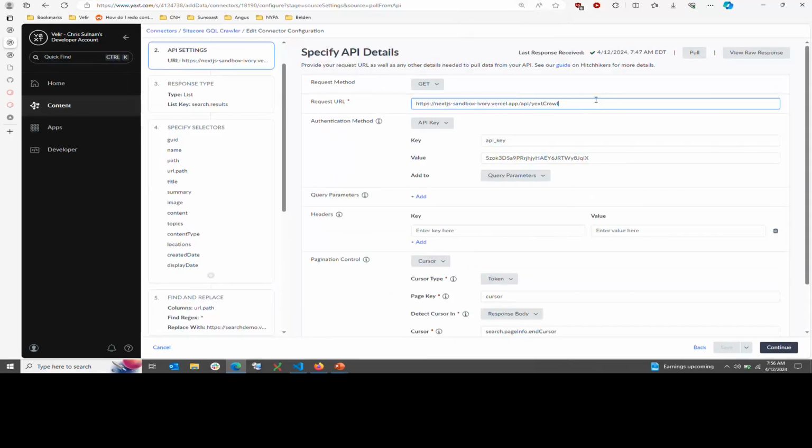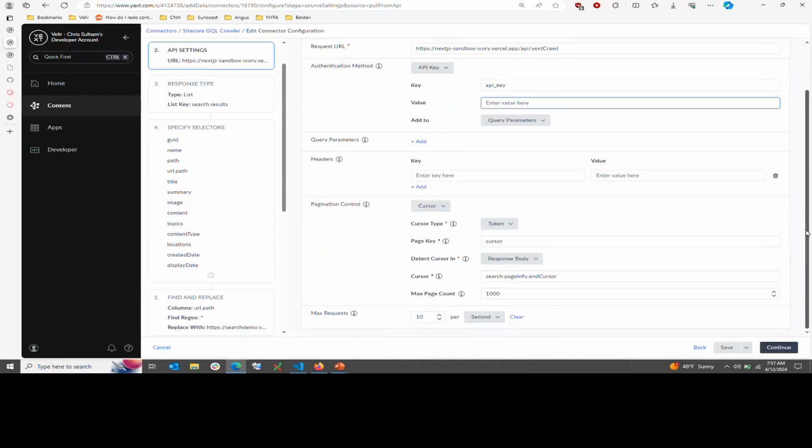It's going to make a request to that GraphQL endpoint that I set up, or sorry, the Next.js serverless function that wraps the GraphQL query. I'm passing in my API key. And then underneath here, I'm telling it I've got token-based pagination with a cursor. When you do a query with GraphQL, one of the things you can configure it to do is give you back a cursor. And I'm using some JMESPath, a JSON path query syntax here, telling it that in my result structure, it's search.pageInfo.endCursor. That's where the cursor information is going to be.